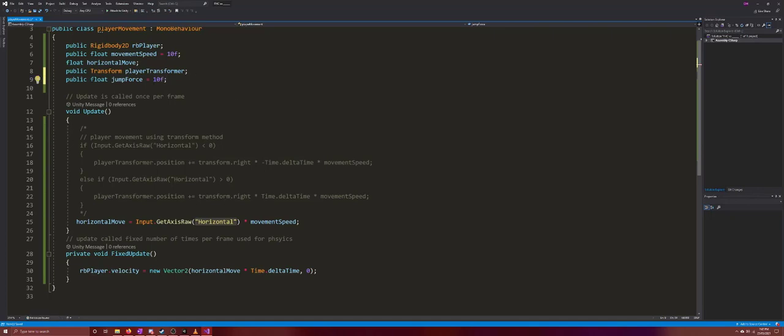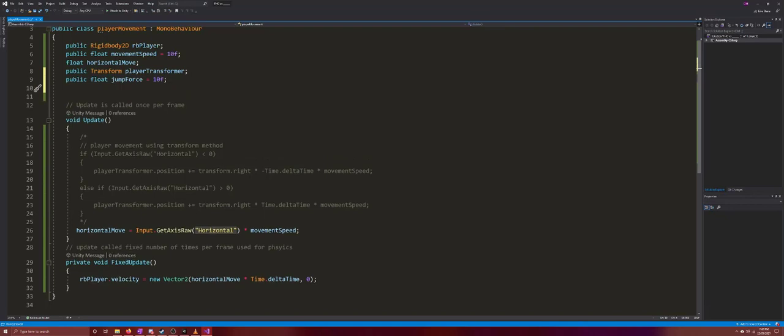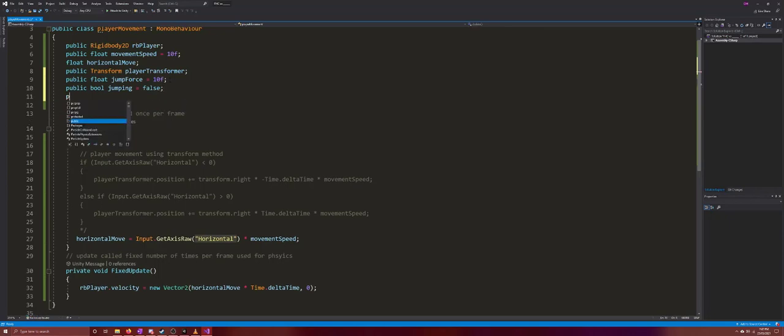Close it off. So obviously this is our public variable where you can play inside the editor with your force of jumping. And now we need two more, and they're both going to be booleans. I'm creating a public bool called jumping, and we're default setting that as false. And then we're creating another public bool and we're calling that on ground, and we're setting that to true as default.